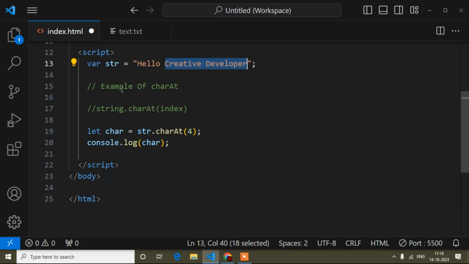Now how it works, this is the syntax of this method. First is the string value, then the method name charAt, then the index. What is index? Index means it's a position in the string. Okay, I will explain, don't worry about it.